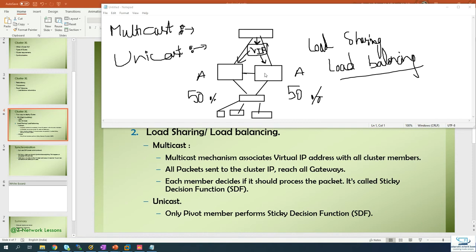I think I just said something that I should not say. The active standby concept is not there, so obviously you don't have the priority concept. Pardon me for that. Both of them are active, and now this is the load sharing method.